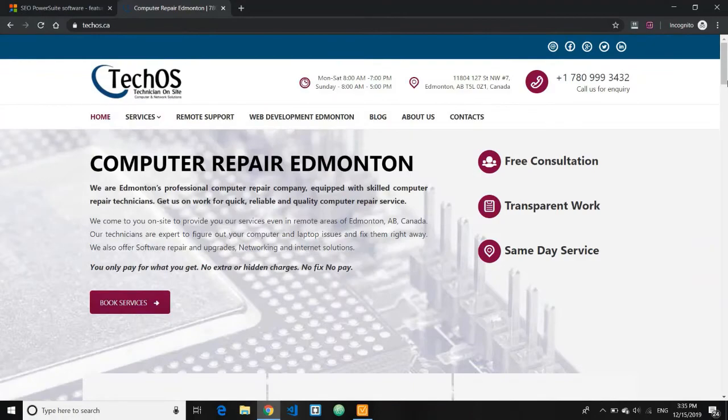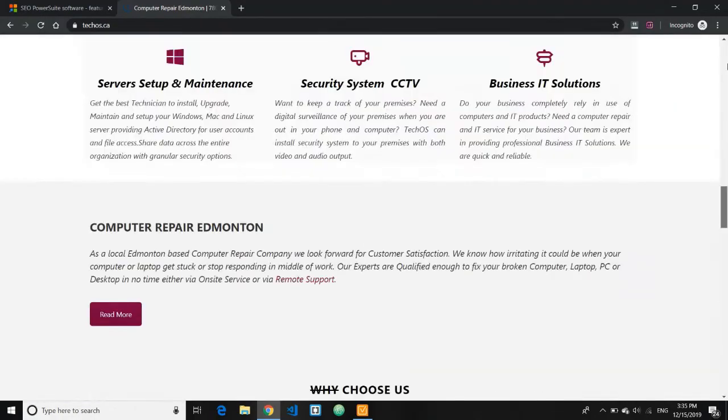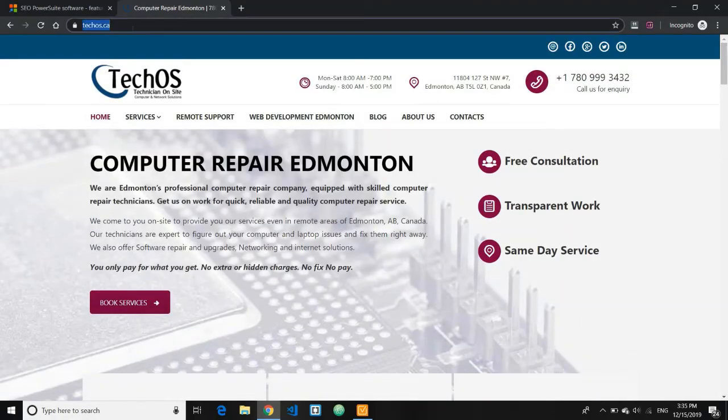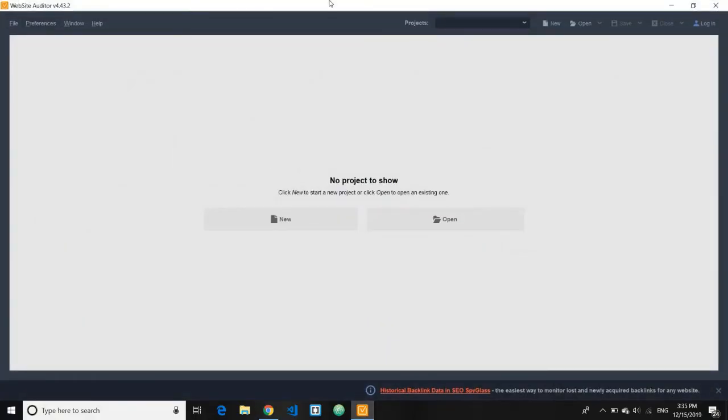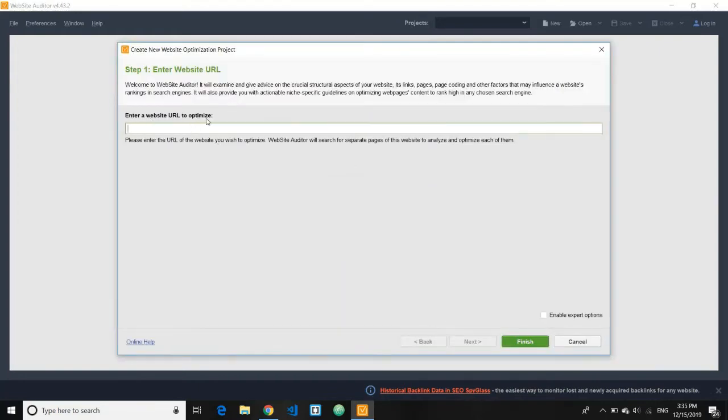So without further ado, let me show you by taking one of the websites as an example. This is the particular website which I'm going to audit. Let me go ahead and grab their URL, and I've already run the Website Auditor tool, and this is how it looks. When you start out, you will see a screen like this. First you have to create a project, which basically means entering your website URL. So go ahead and click on New here, enter the website URL that you want to audit, and then click on Finish.